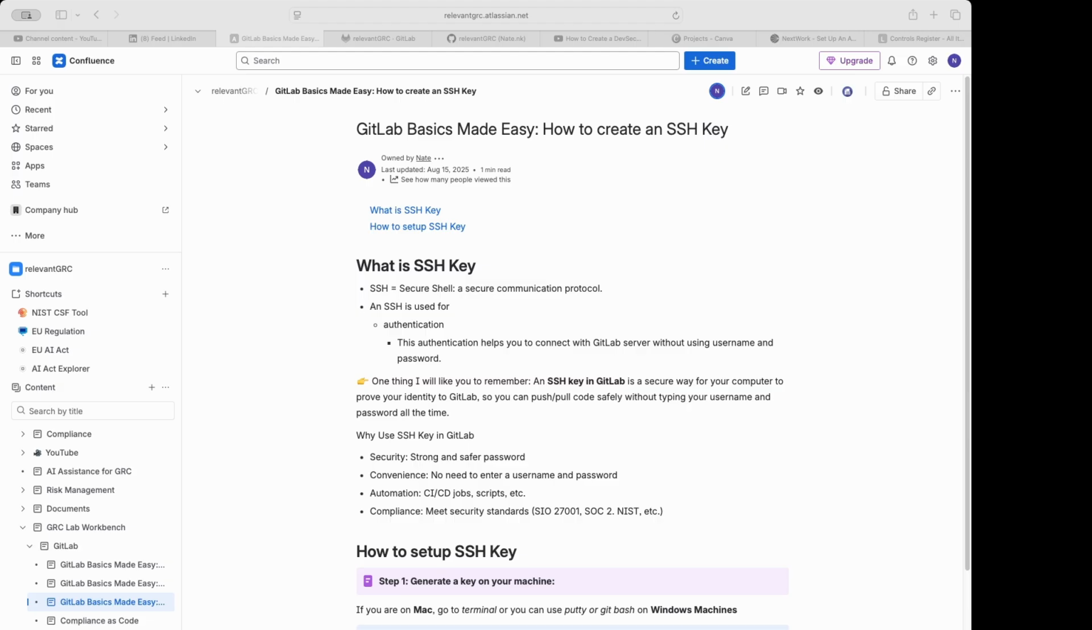Why do people use SSH in GitLab? We use SSH in GitLab for several reasons. Security is one of them. Convenience, automation, and compliance. What do we mean by security? We are talking about a strong and safer password. What do we mean by convenience? We are looking at no need to enter your username and password each and every time you log out or log in, or whenever you want to push code into the environment.